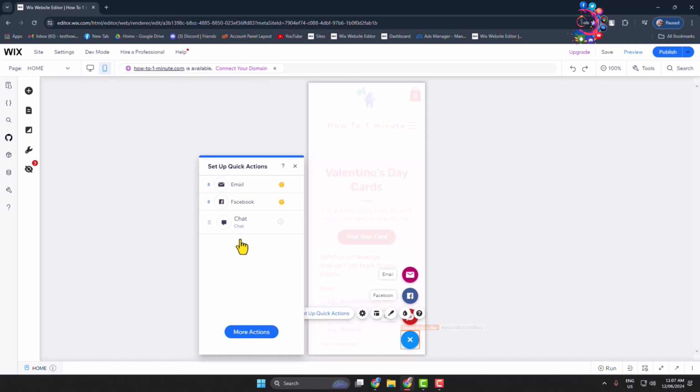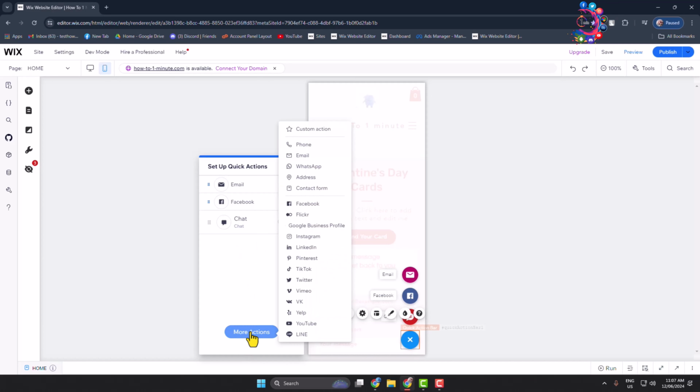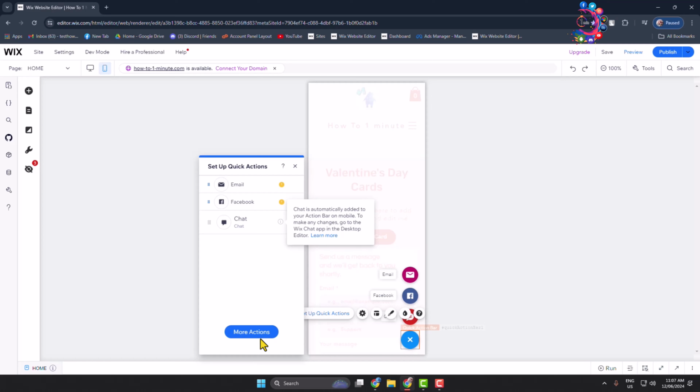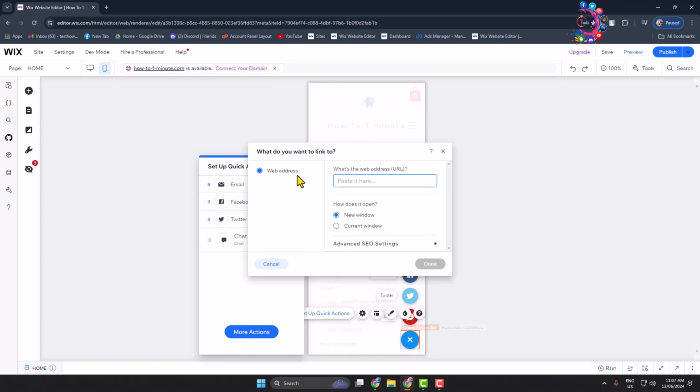To add more elements, click on more actions and here you will find bunch of different elements. You can add any of them to your quick action bar. Let's add Twitter. Now to set up any of them, just click on this three dot, click on setup, and now in this web address box you have to write your social media account or profile link. So go ahead and type the link, and how does it open? You can select new window or you can select current window.